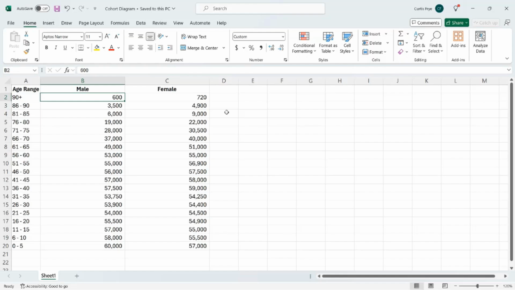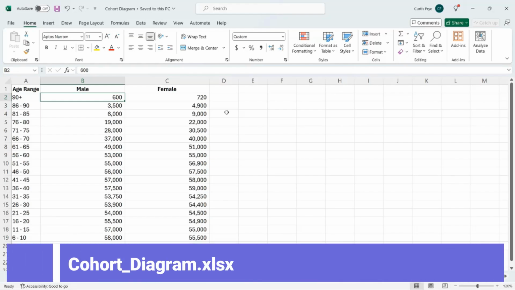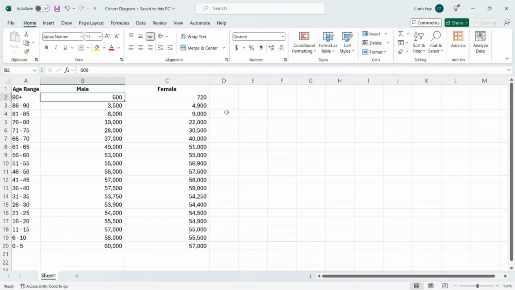cohort diagram in Excel. The sample file I'm using is called cohort diagram, and I have a link for you to download it in the video description below.